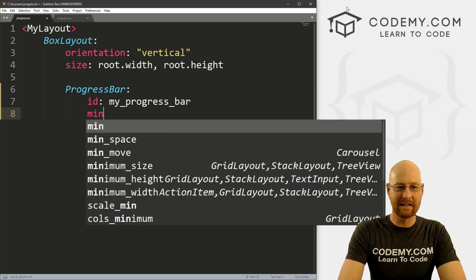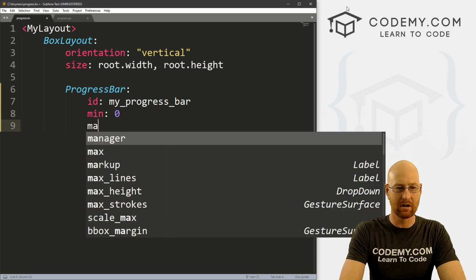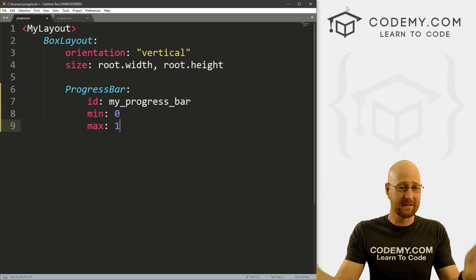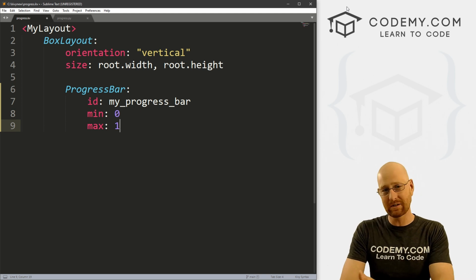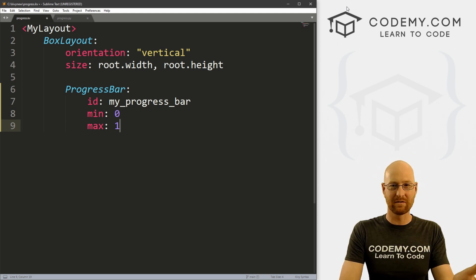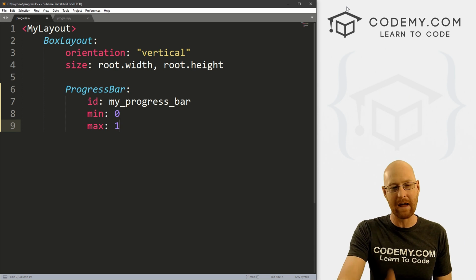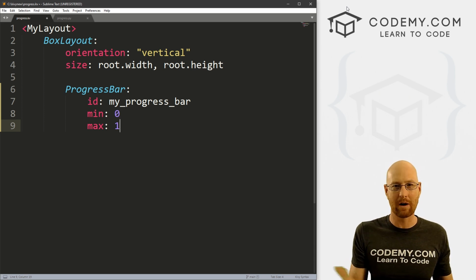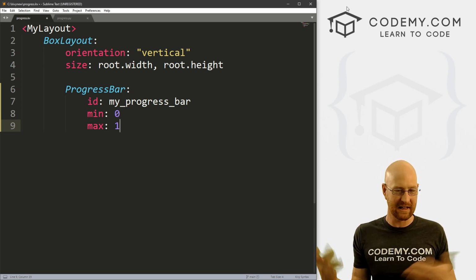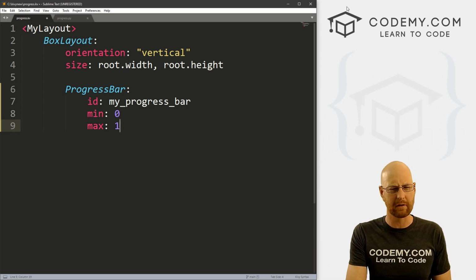Now we need to set the min and the max. So I'm going to set the min to 0 and the max to 1. Now this could be anything. It could be from 0 to 100. It could be from 12 to 42, whatever you want, min and max, but 0 to 1, we can represent that as from 0 to 100% or whatever using decimals. That's probably what I'm going to do.